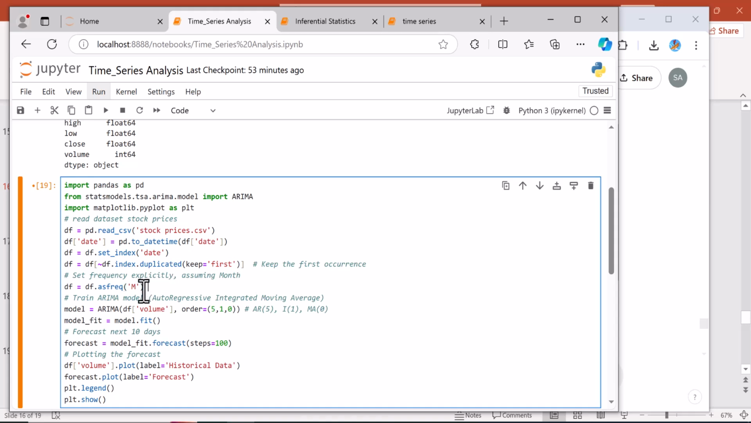So let me quickly add something here. Y for year, M for months, and D for days. All right. Then before we now use our ARIMA model.